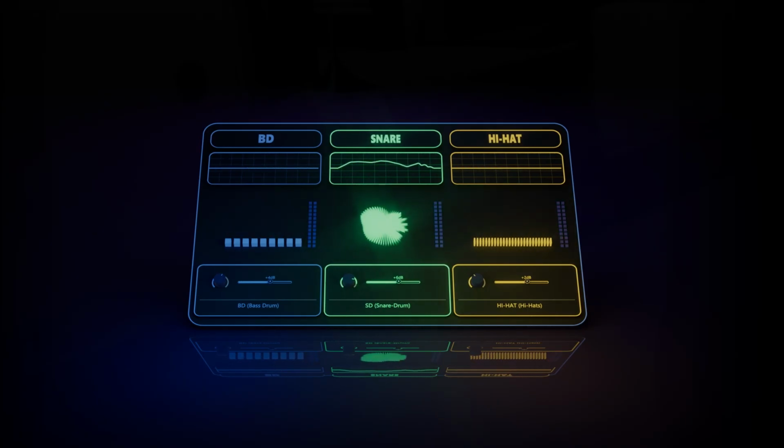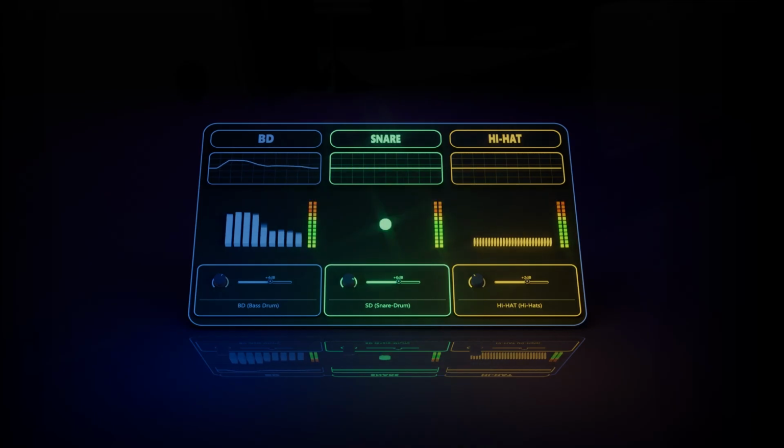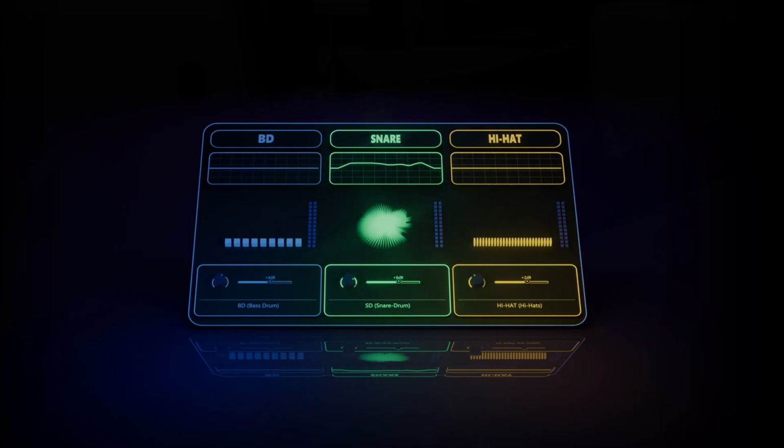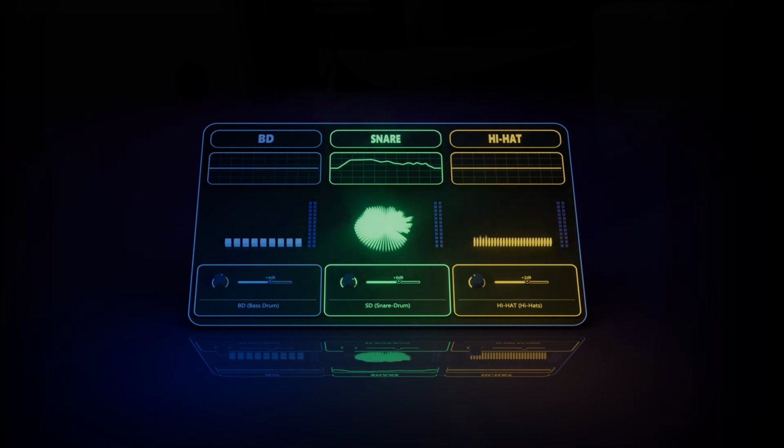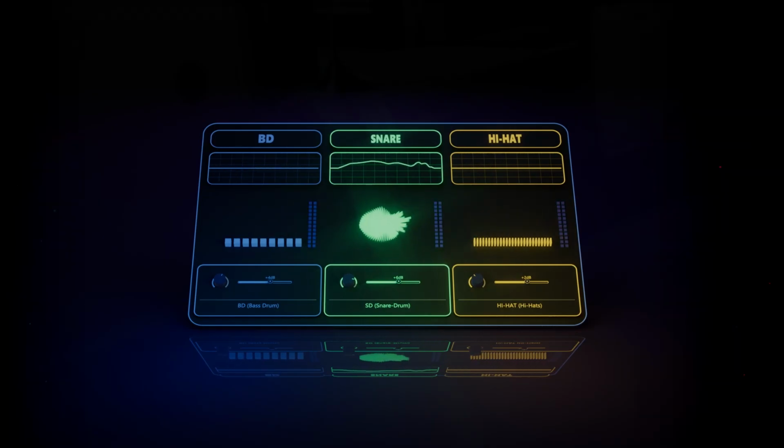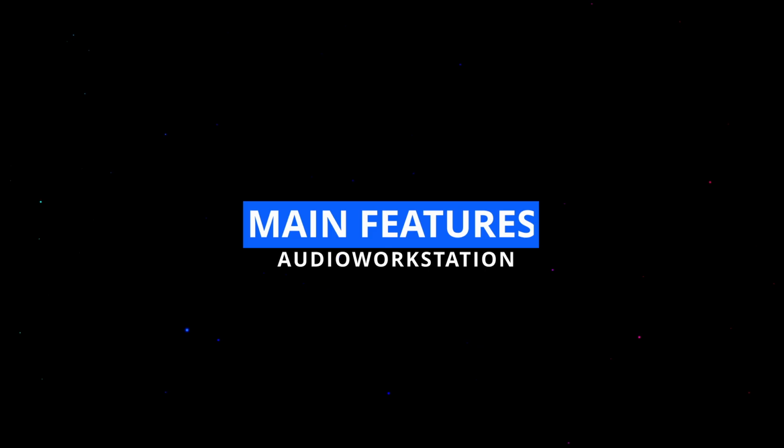The Audioworkstation is now called Sound Studio because I want to implement a new plugin later, at the end of the year or next year, so everything is then kept under this Sound Studio umbrella. But first I want to quickly explain the main features of the Audioworkstation.